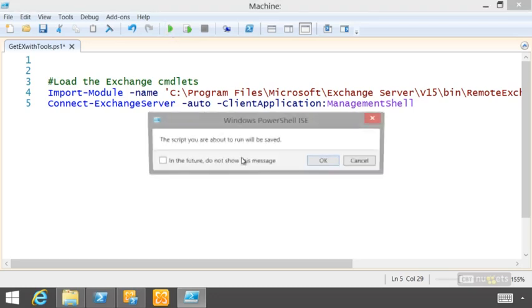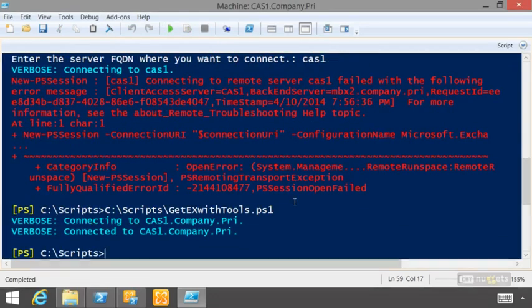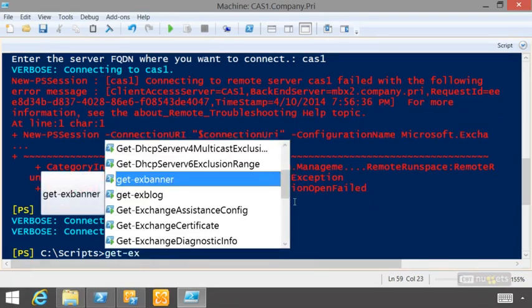As a matter of fact, let me go ahead and just run it so we can get to the point of this. So let's see, connecting CAS. Oh, there we go. It's all connected now. So now this is the cool part. Look, get-EX. See, this is why a lot of us love to use the PowerShell console that's the graphical console inside of the ISE, because we get the IntelliSense.